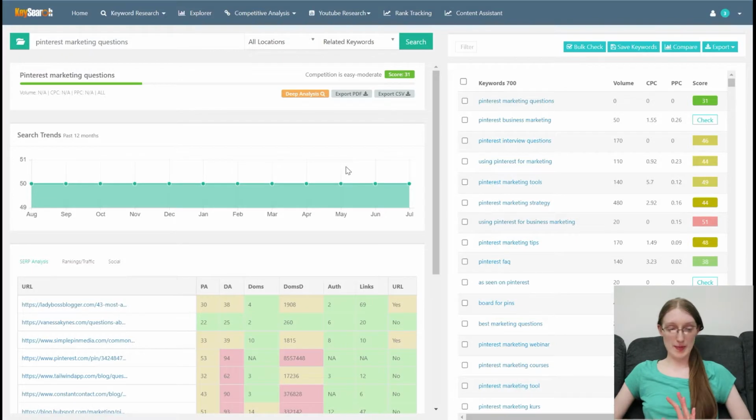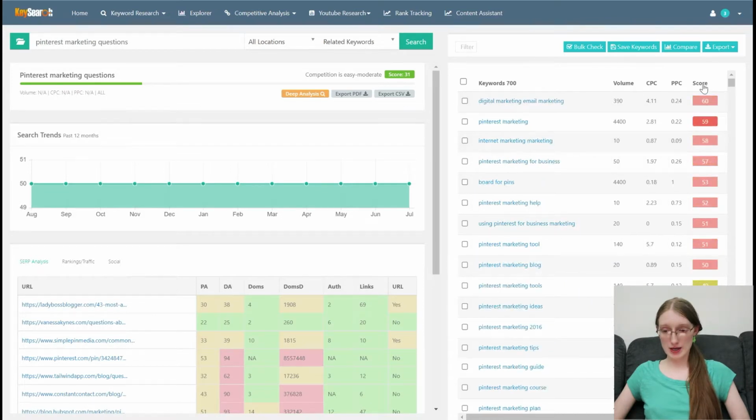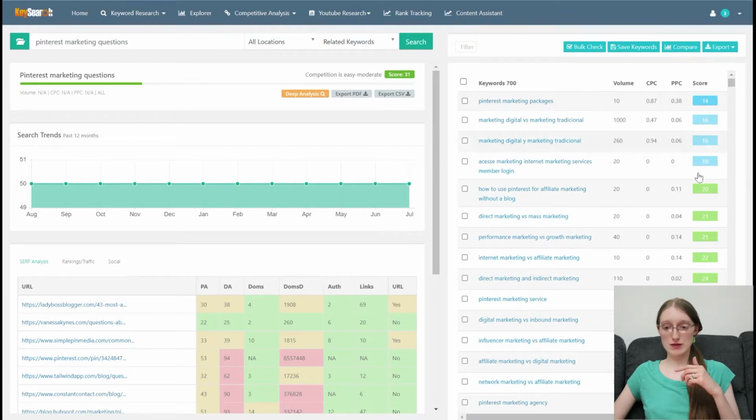So this is what the main page of Key Search looks like. You can see that I'm looking for Pinterest marketing questions, and this tells you all the keywords that you can go for, the volume, and the scores of how hard they are to rank. There's a bunch of other information on here, but this is really all that we're looking at. And if you click on score right here, it'll take you to the highest ranking, or if you click on it again, it'll take you to the lowest or easiest ranking keywords.